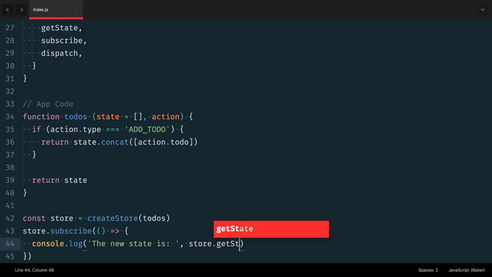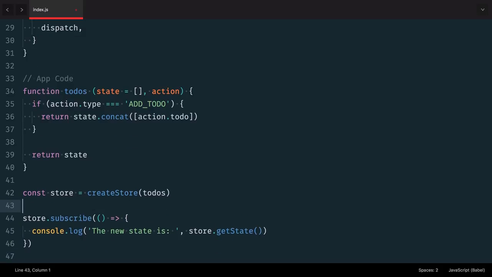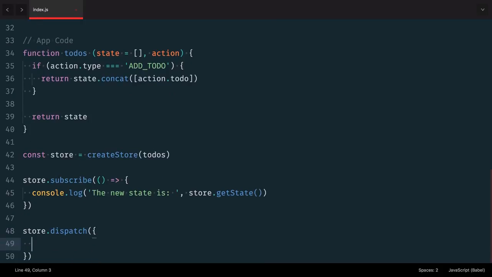Now, how do we get the state of our store? Well, we can call store.getState. So now that we've set up that listener, the next thing we want to do is actually dispatch an action so we can see how the store will change. So what we'll do is we can call store.dispatch. Now we want to pass it an action.